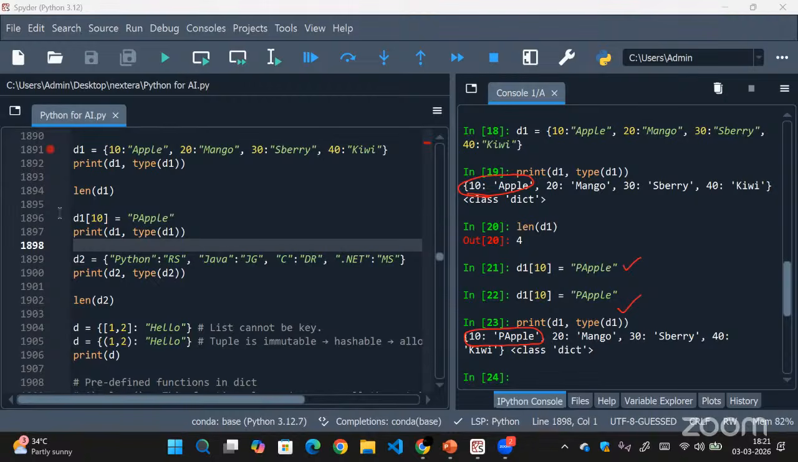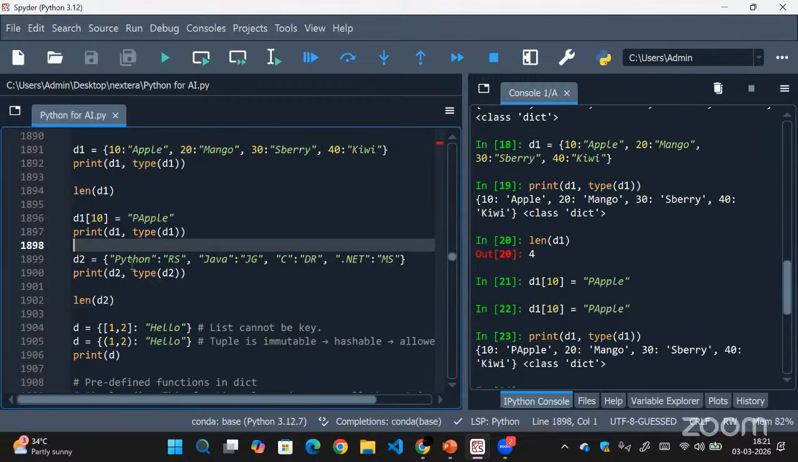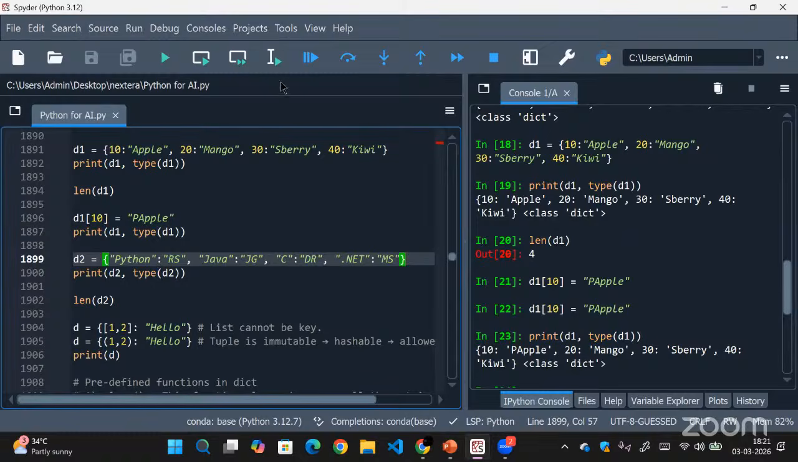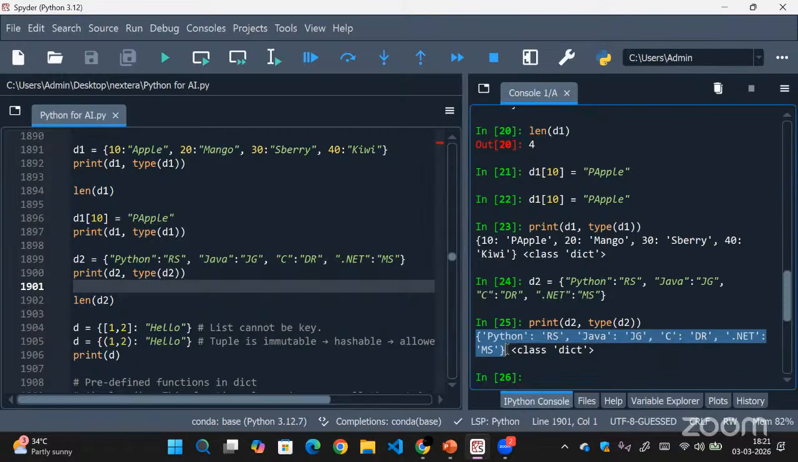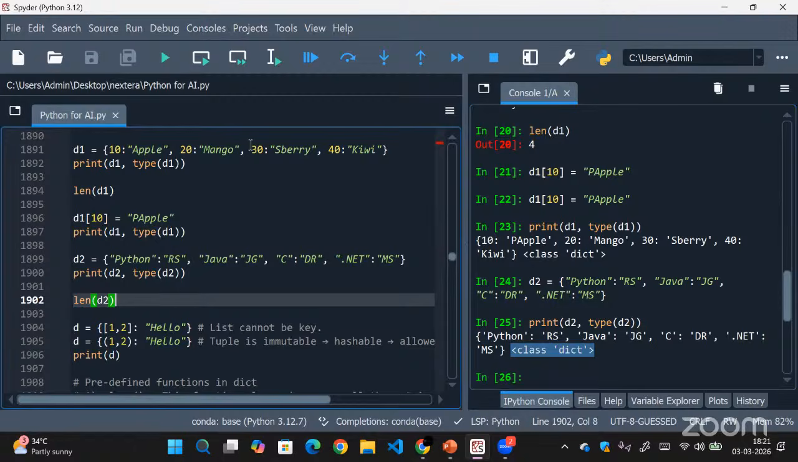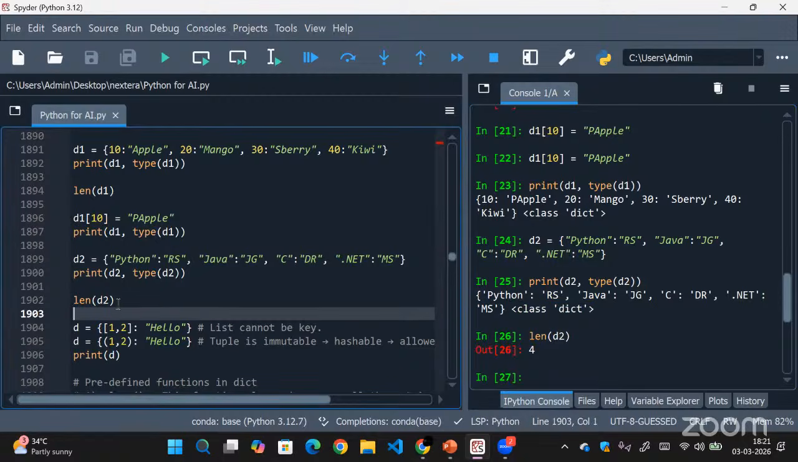So this way you can update the values. And then moving on, I have a dictionary whose keys and values are both strings only. So in this way also you can write a dictionary. If you see here, we have the keys and values, and if I print it, this is my dictionary with the key value pairs Python RS, Java JG, C DR, .NET MS. So these are like the founders. The data type is dictionary, and the length of D2 we can find using the length function. The length here is 4 because we have 4 key value pairs.